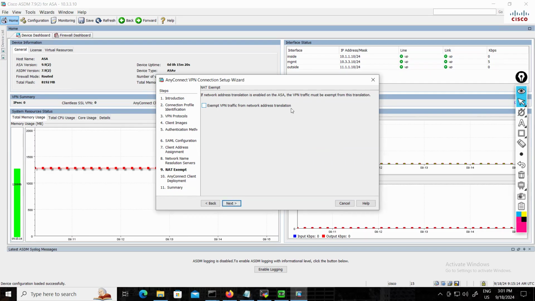Then we have exempt VPN traffic from NAT. This NAT exemption was given as a task. What is NAT exemption? See, whenever you configure NAT, let's say you have configured NAT on ASA. Okay. So what will happen? Your internal IP addresses will get translated. If they get translated, how will the user access it? Using the translated IP, but we don't want that, right? We don't want our VPN traffic to be translated. Okay. And this is where your NAT exemption comes into the picture.